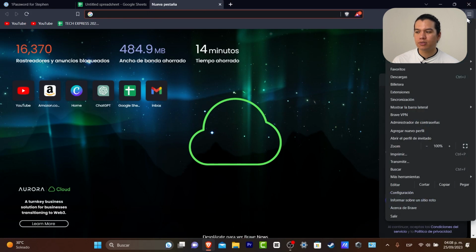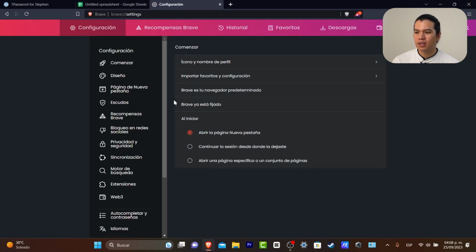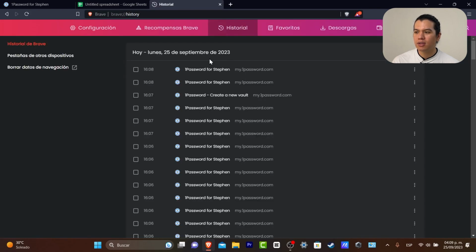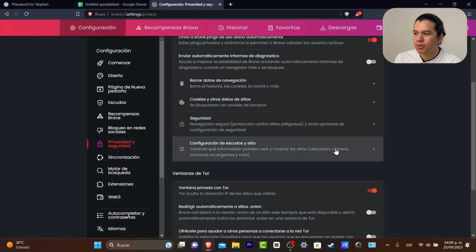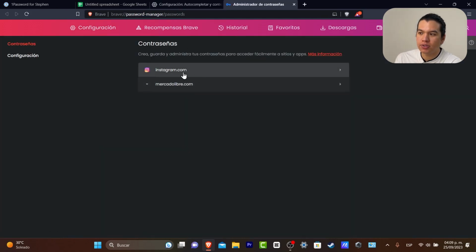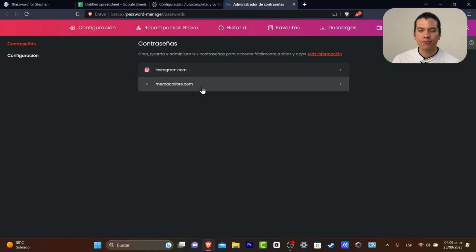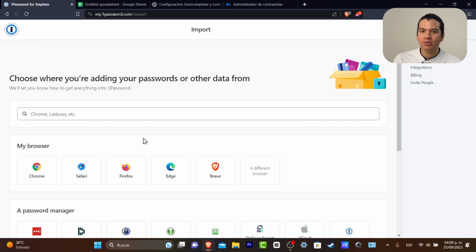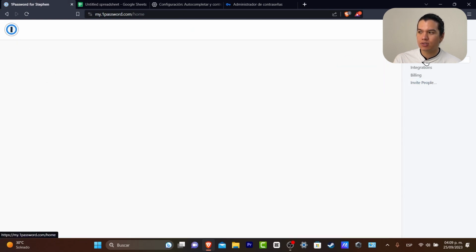Let's go to the upper side and go into the configuration. So if I focus on the configuration, usually what I do is check out the history section, privacy and security, and I have here my actual passcodes. So as you can see, every time that I sign into Instagram or mercadolibre.com, we have here a few passcodes in order to do the autofill. So if I hit this new section, says my browser, I hit Brave, these should be added automatically into my 1Password vault. This is the reason why we choose to add those directly into your actual 1Password account. So I'm going to go back here.